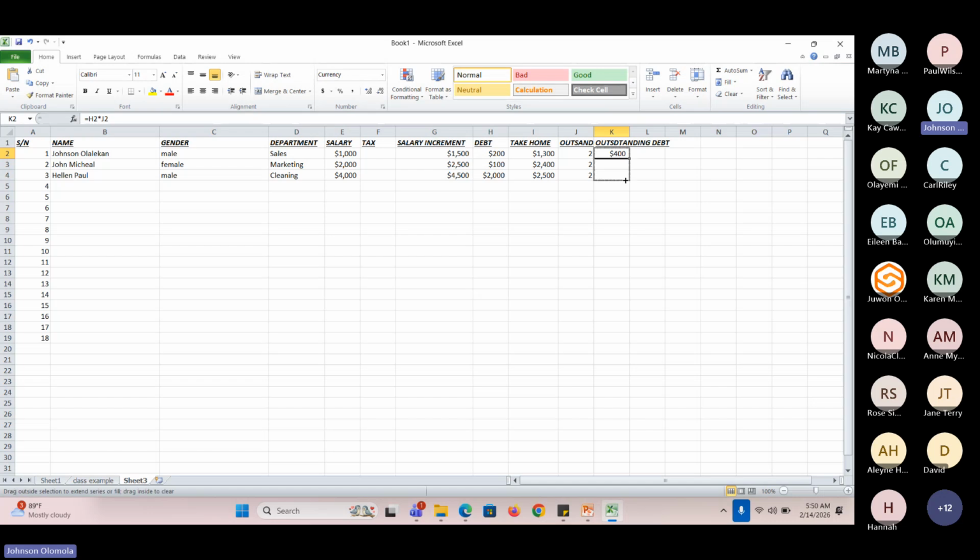So if I drag it down, it will replicate the multiplication. Very simple, easy peasy, like we've discussed earlier for other ones too. So we've been able to do multiplication. So now, in this whole thing, we want to find, we've started introducing functions now.